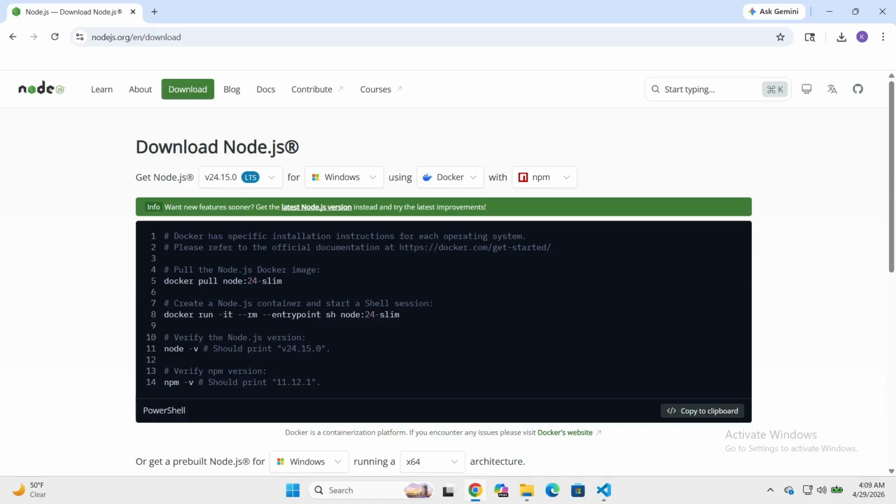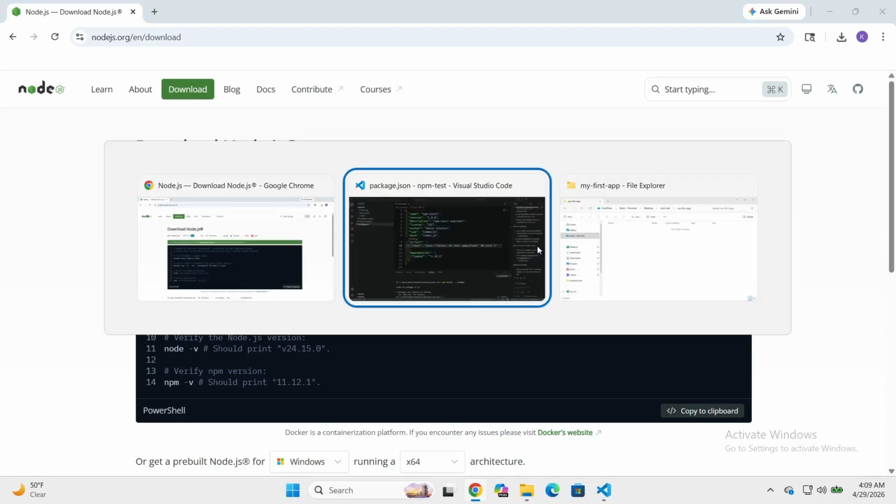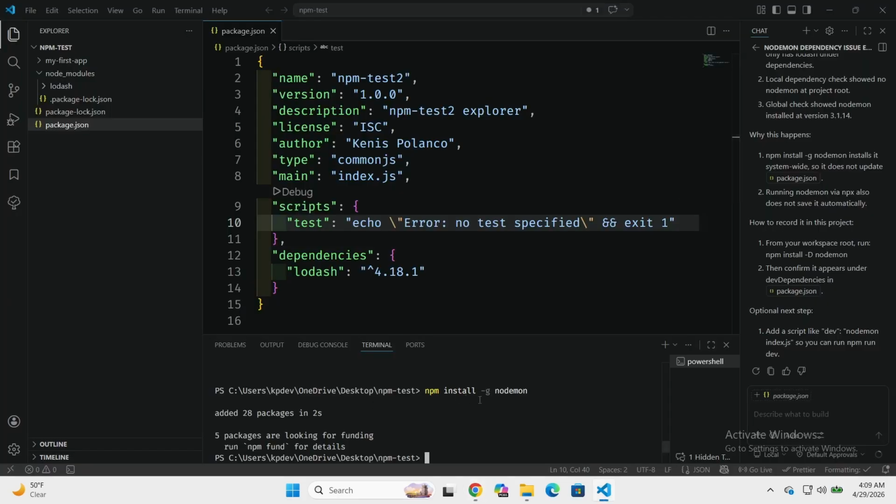Again, we already went through npm install hyphen g nodemon. It's going to be installed globally, and don't be surprised because it's not going to come out in your dependency list. As you can see, we did install nodemon and no dependency.